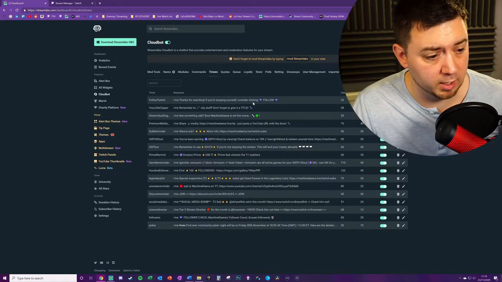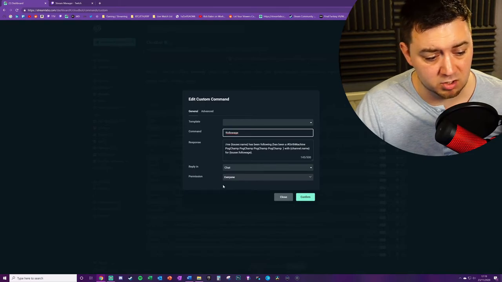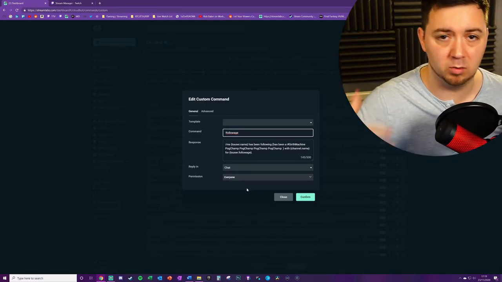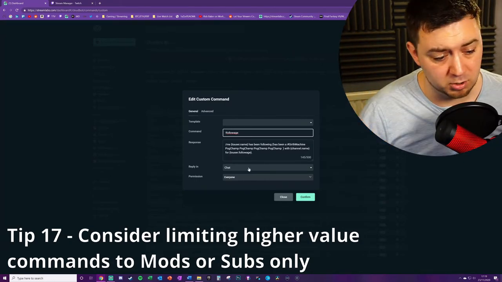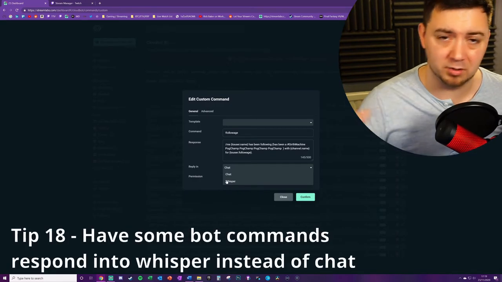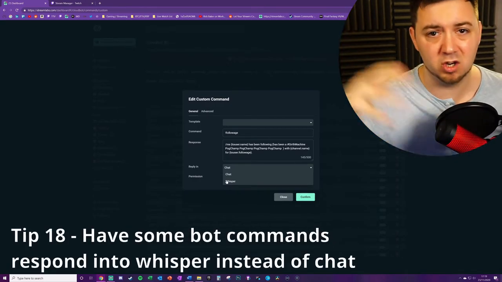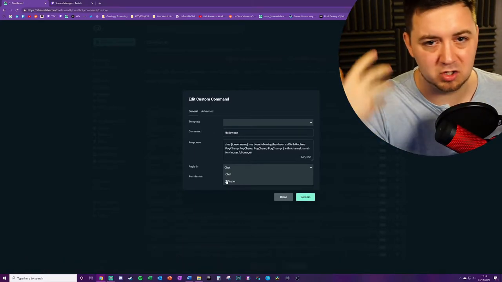Another thing you can do here with the commands, when you edit them, is choose the permissions. So for more higher value commands, you may want to consider limiting that to just subscribers or to just mods. But you can also choose for this to be answered in a whisper rather than in chat. And again, for certain commands, that might be something that you want to consider. That'll just allow the removal of some of the chat density.